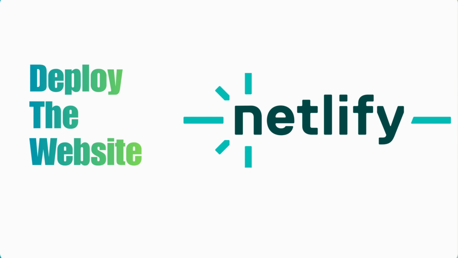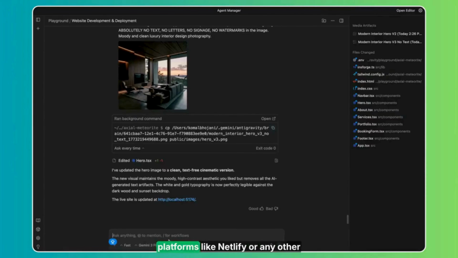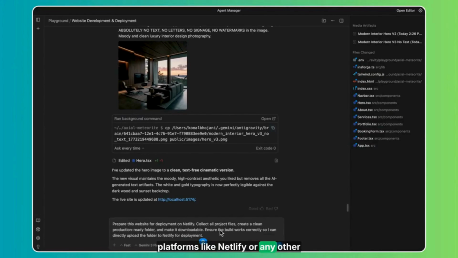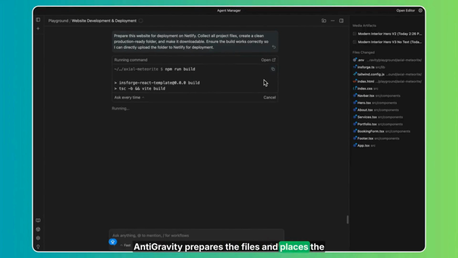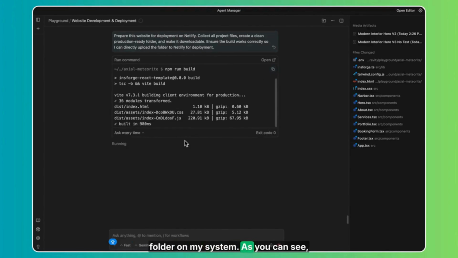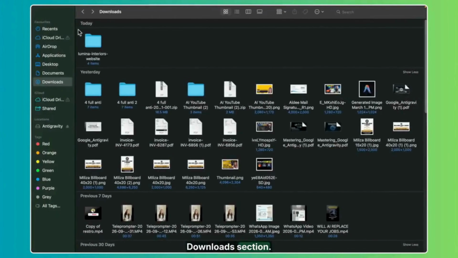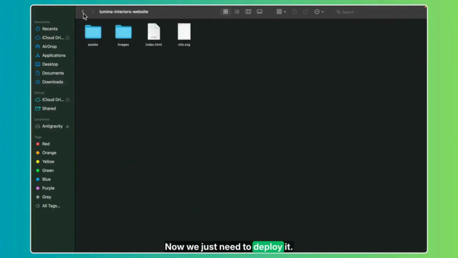For deployment, you can simply ask Antigravity to prepare the project for deployment on platforms like Netlify or any other hosting service. Antigravity will automatically collect all the code files, organize them properly, and create a downloadable project folder. So once I give that instruction, Antigravity prepares the files and places the folder on my system. As you can see, the project folder is now available in my Downloads section. Now we just need to deploy it.